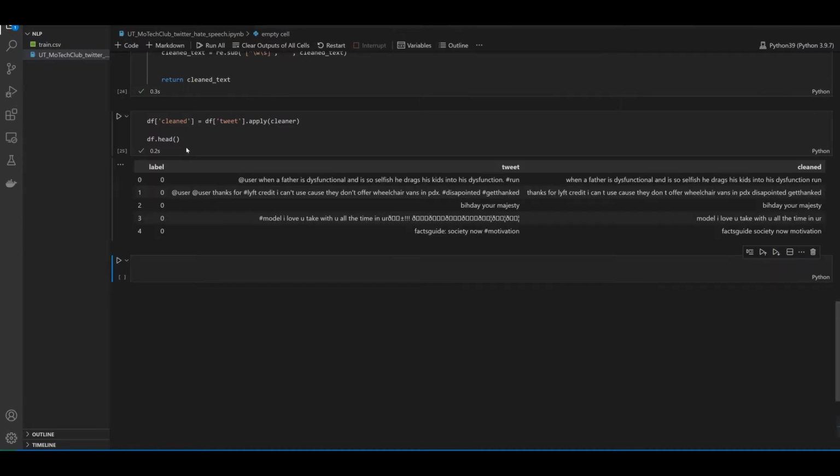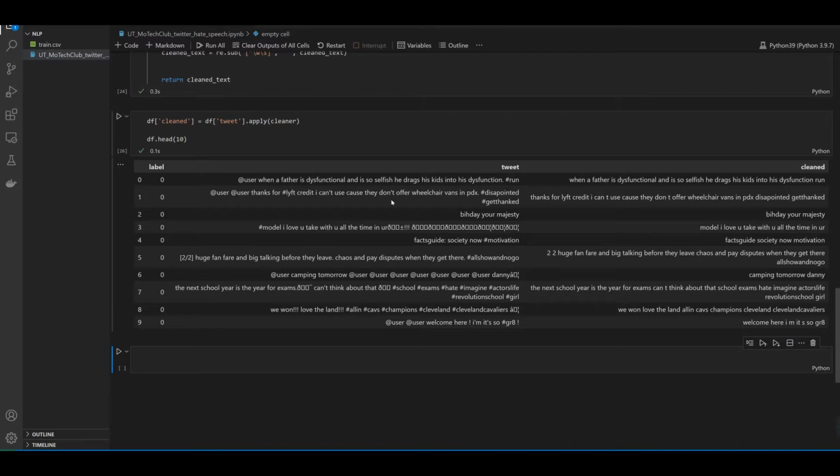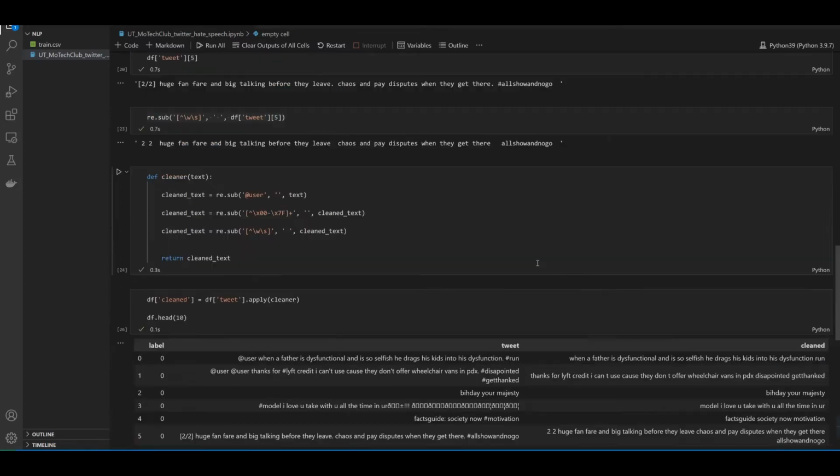Let's go for 10 so we can see that it's okay. Here not cleaned, here cleaned, and you see we got hashtags here, we got exclamation mark, users, but here in front of them it's kind of cleaned. So far okay, so far we got our data set.